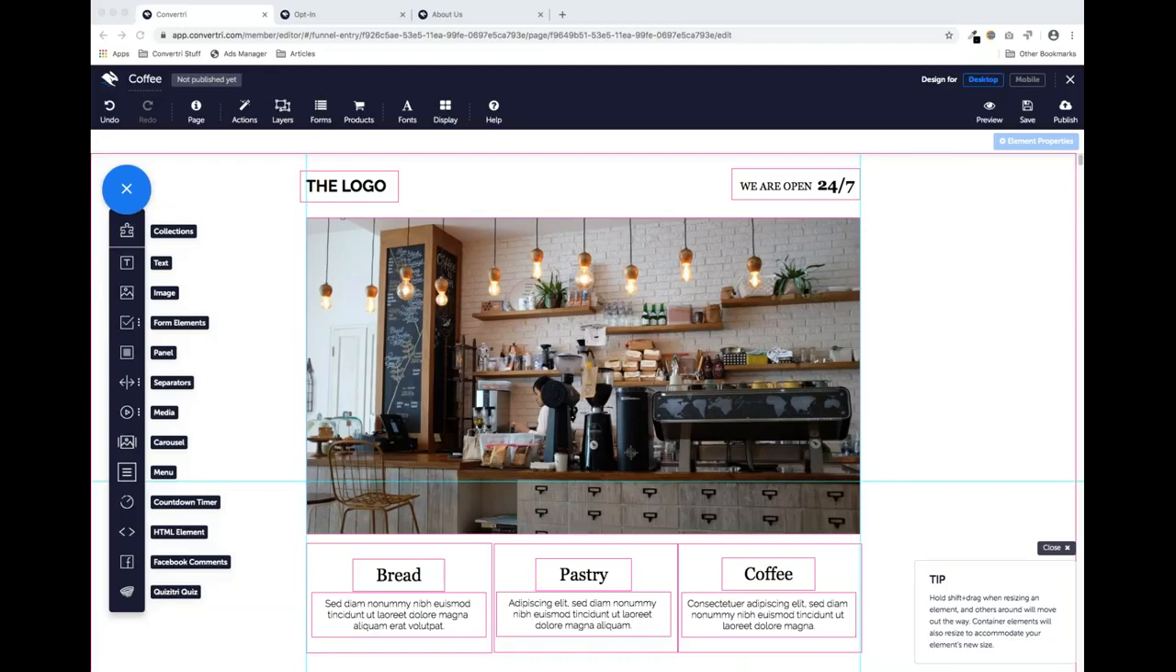Oh, adding a logo to the landing page we made before. Yeah, absolutely. You can add it as an image and then add that logo on just like any other image.